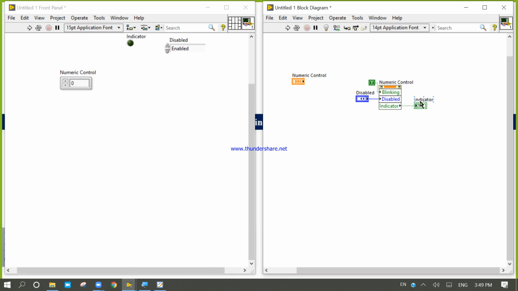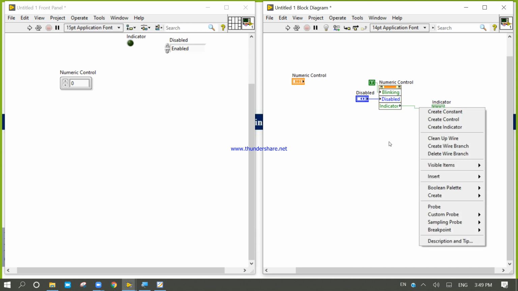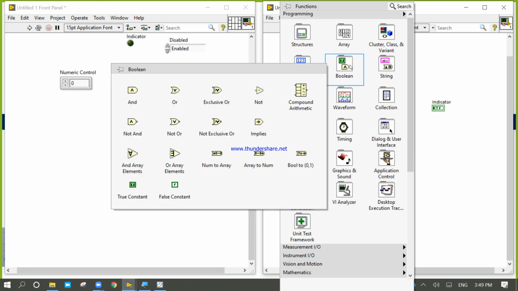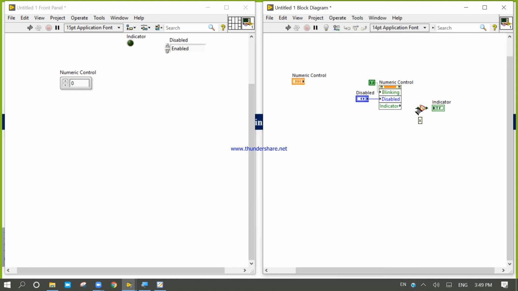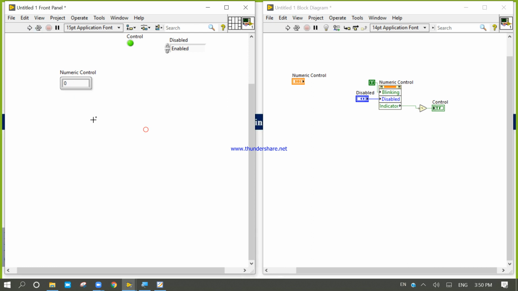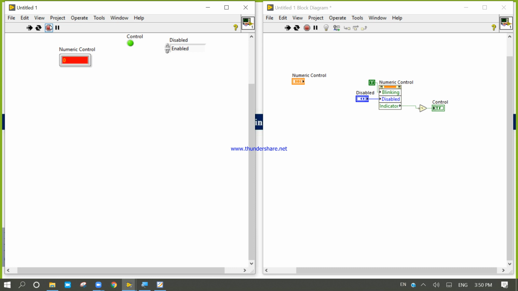So how can I change? I can delete this one. I can take one numeric, boolean. I can use this boolean not function and control. Why do we need it? If I right click here, look at here, it looks like an indicator. So it is control or indicator if you want to check. Yes, it is a control, not indicator.